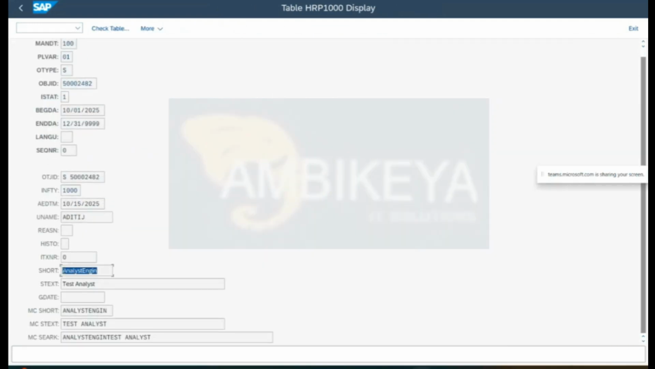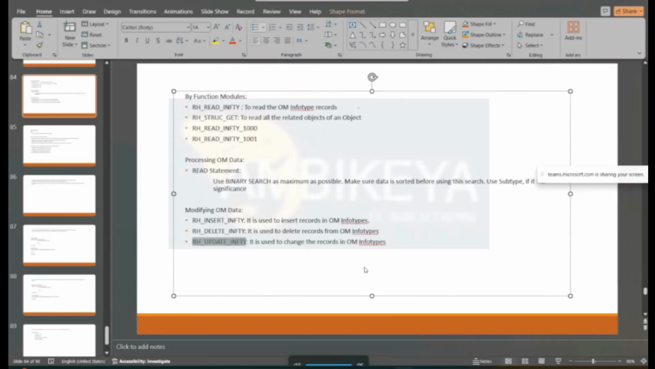So it is updated. I just updated the short description here. So you can use these two function modules. If you wanted to delete anything, you can use the delete function module also. It will work the same way.